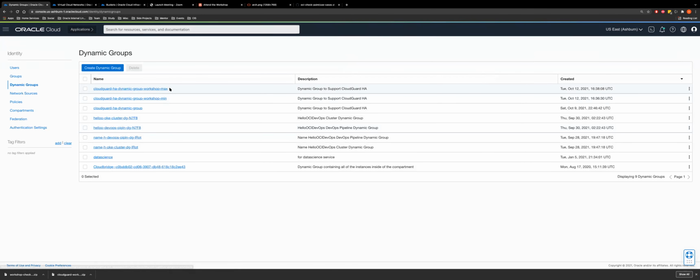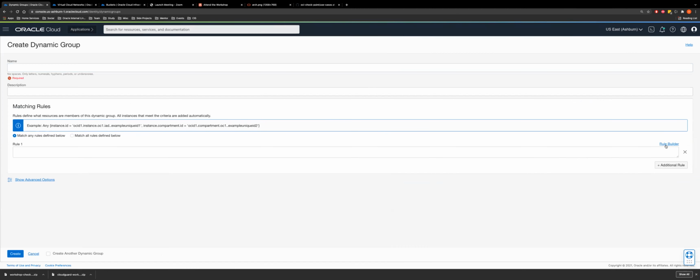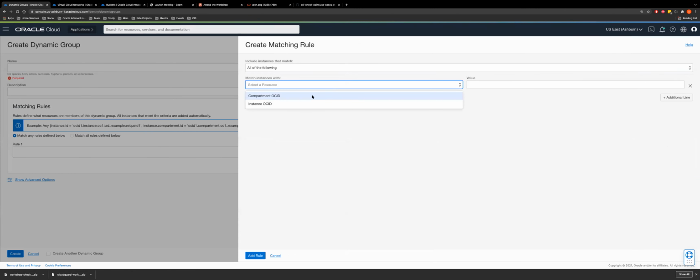As you noted, for each compartment, the workshop maximum and workshop minimum, we create a dynamic group here. But you can create a new dynamic group by selecting here. The intention is that in this dynamic group, we want to include only our instances' OCIDs. So when I say instance, I mean our CloudGuard primary firewall and the secondary firewall. So you have to include those instance OCIDs here.